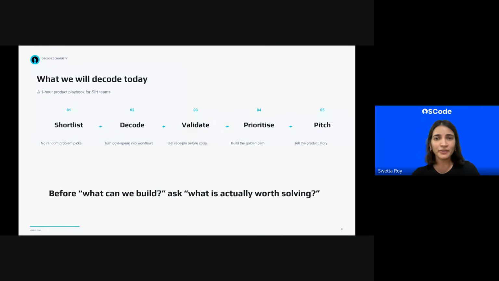What we are going to decode today, so this majorly is the roadmap for the session. We will shortlist the right problem, then we will decode government statements into user workflows, and then we will validate the evidence, prioritize the MVP, understand what judges care about, and finally learn how to pitch the idea without sounding like a random feature list.